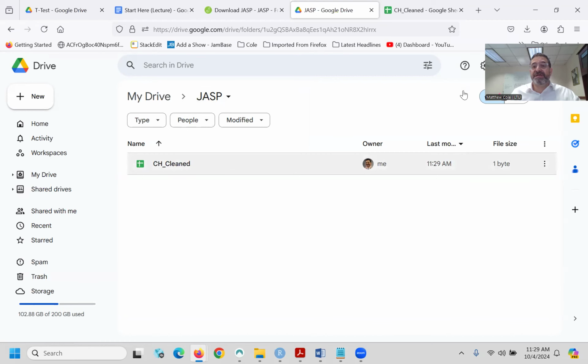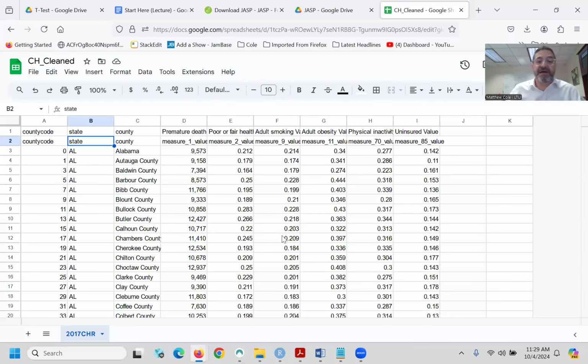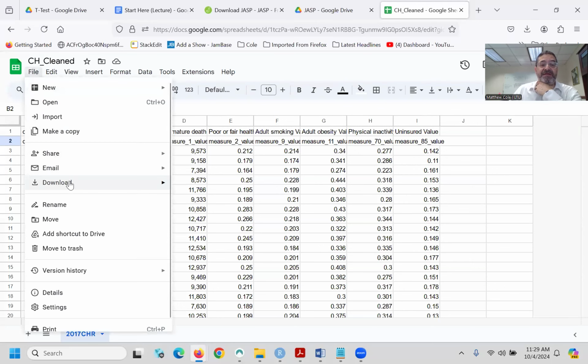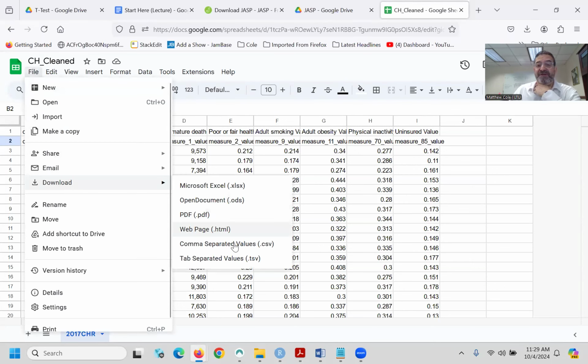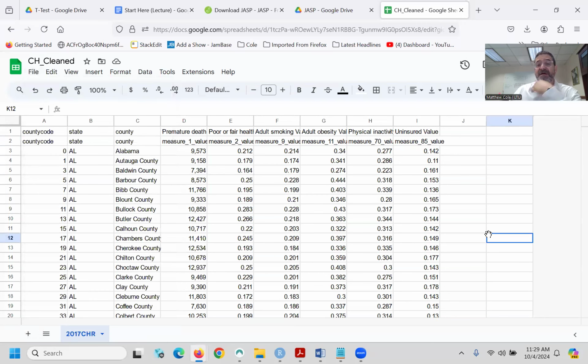It's a Google Sheet, but I'll teach you how. Once we're done cleaning, we'll go to File and download it as a CSV, which we will then open up in JASP. JASP doesn't open Excel files. JASP opens CSV or text files if you just have numbers. I really like working in CSV.